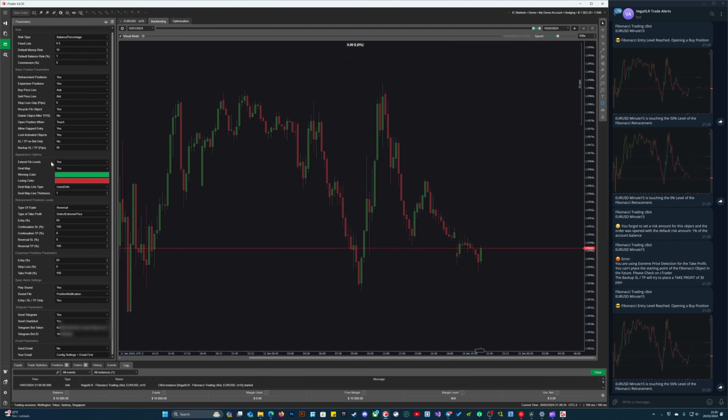Next, there are the options for the cBot to draw the deal map of every position it opens. This way you will know which positions came from this cBot.